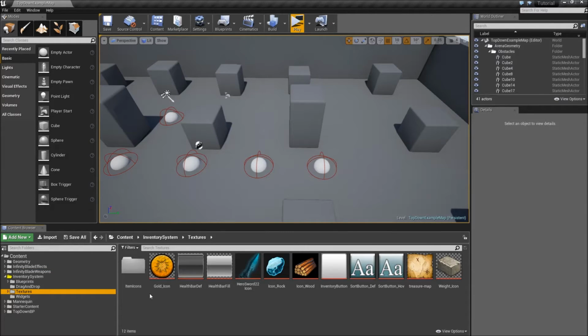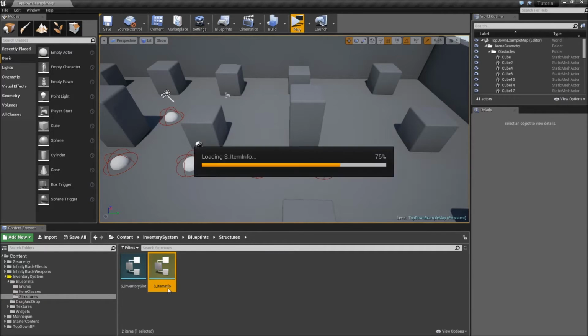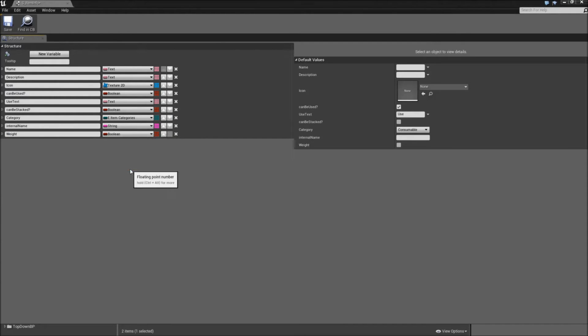First thing we'll have to do, if we want to give all of our items another attribute, is to go inside of our blueprints folder, under structures, and open the S_ItemInfo. Now we'll create a new variable, and that will be the weight. Make that a float or an integer, as you like. Save it and close it.